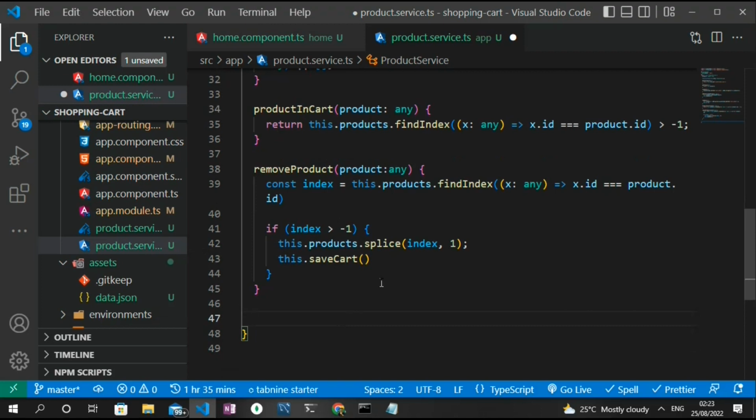So if we previously had 5 items in the cart and remove one, then it's going to save 4 products inside of the cart. If we remove another, it's going to save 3. So like that, it's a form of function that helps us to update the cart.